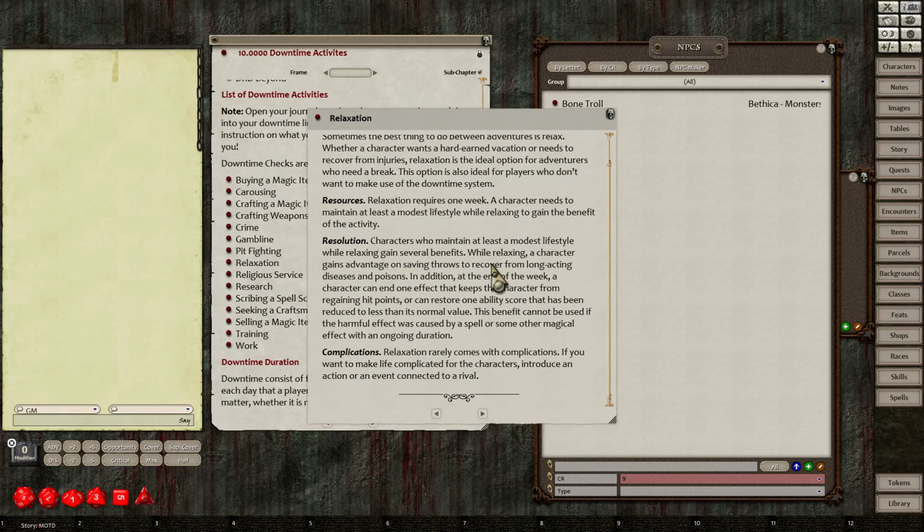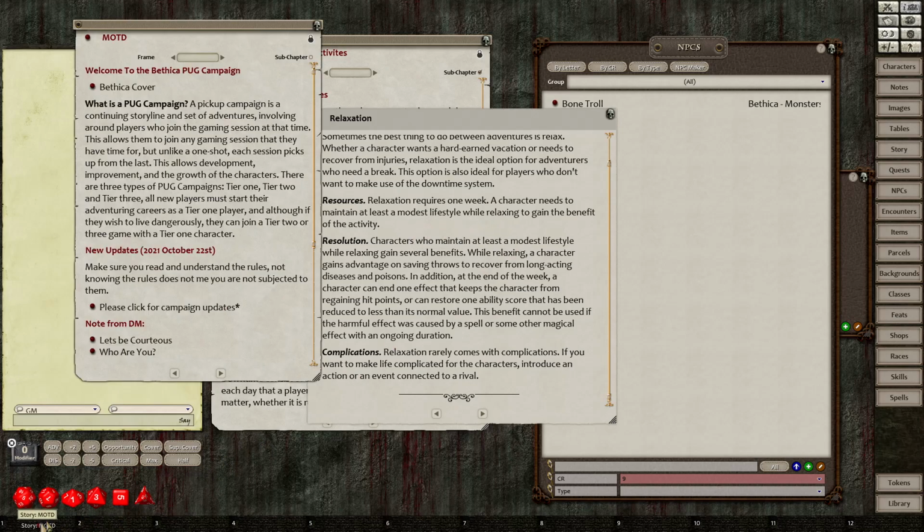Relaxation requires 1 week. A character needs to maintain at least a modest lifestyle while relaxing to gain the benefit of the activity. And this is the one thing we do about lifestyle. So you pay for your lifestyles.